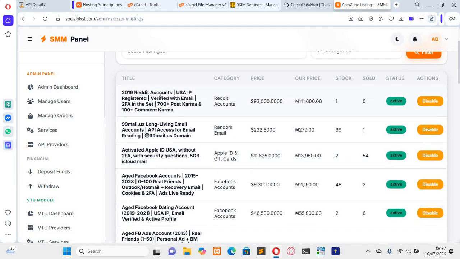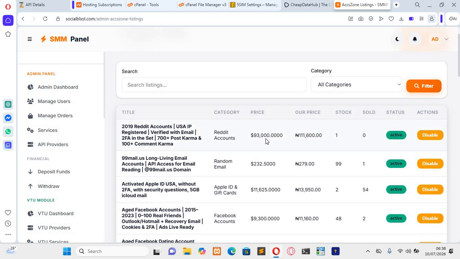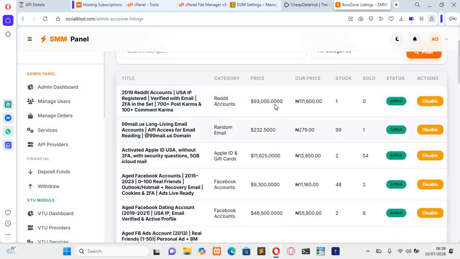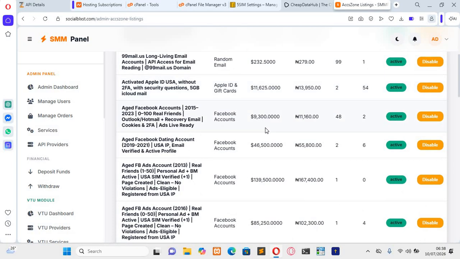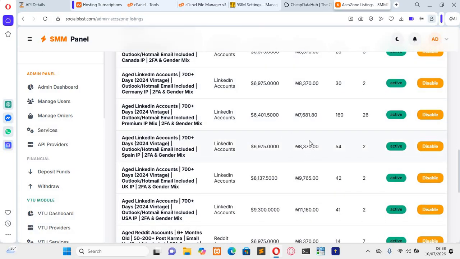So people can buy Reddit accounts. The provider offers this Reddit account at a very high amount. Are you getting it now? So it all depends. It offers us about, I think, $93,000 or $93,000. And this one too is $223. Let me see. We have a lot of services here, but it automatically converts for us to Naira, and that's why you are seeing the amount.